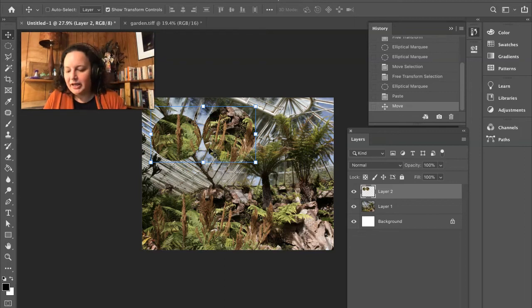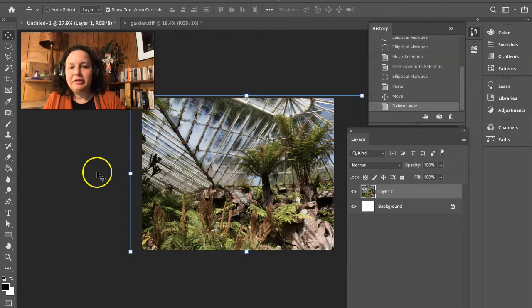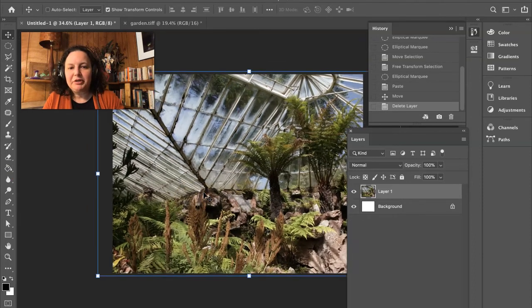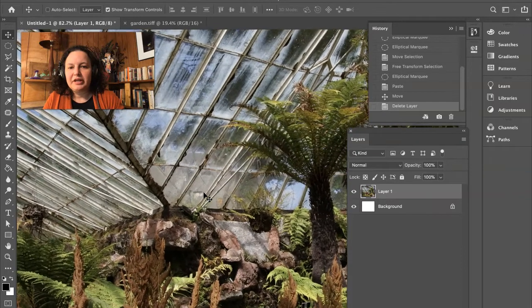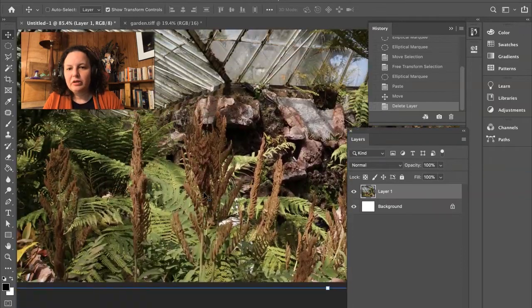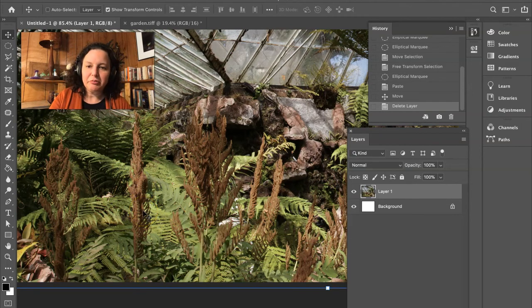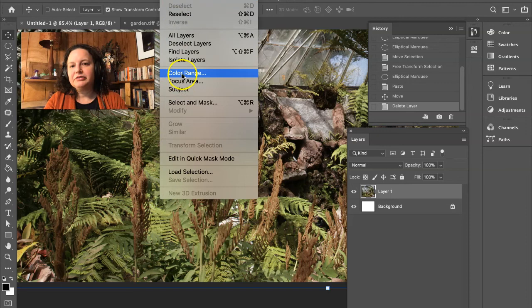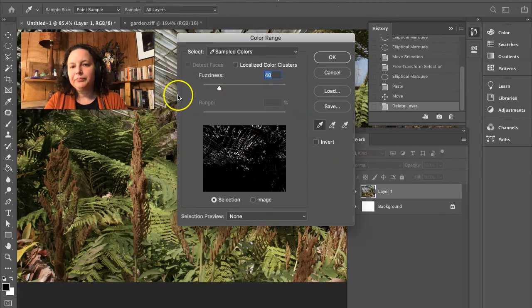So let's go ahead and talk about layer masks. I want to make one more big selection, and I think I'm going to make a somewhat complicated selection. I'm going to make a different type of selection. We've been dealing with selection tools up to this point. I'm going to try a color range selection, which you can see from the Select menu.